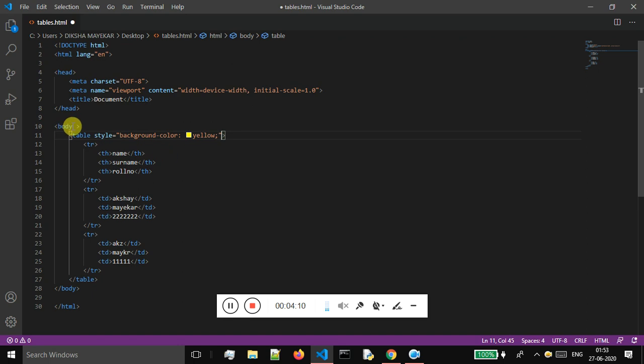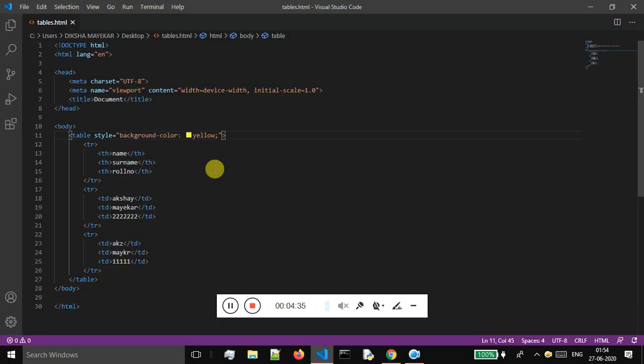When it comes to applying properties on the body tag, you can change only the background image and the background color, so you cannot apply more than these two properties on the body. So I will save this, come over here and refresh. Now this is the background color for my table what I'm getting. Now suppose I want to give the border. First what I'll do is I will change the width of my table.